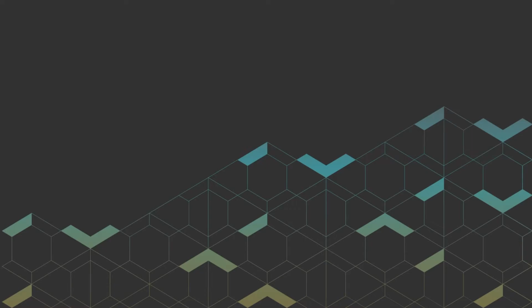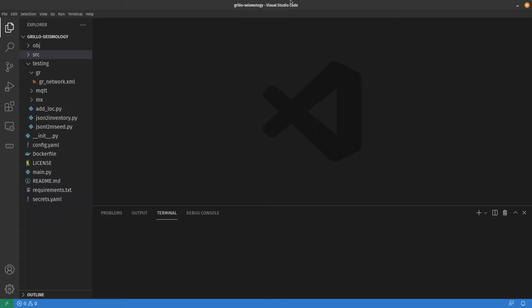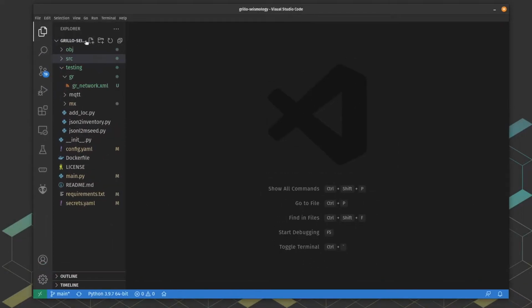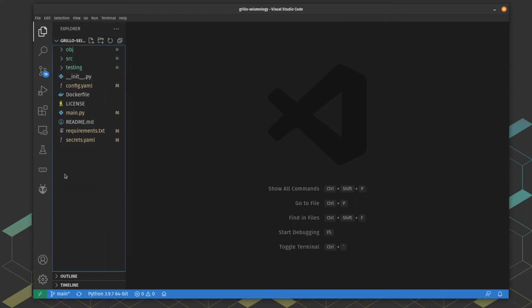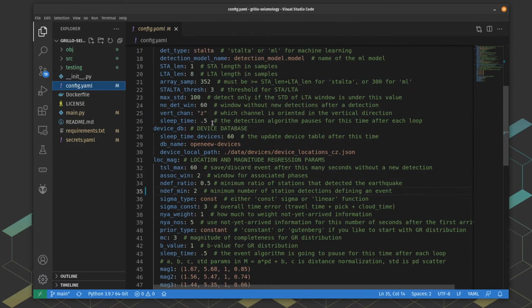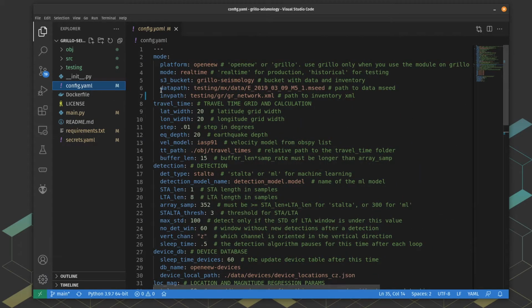So as before, we're going to open up VS Code, but this time we're not going to use Platform IO. We're just going to navigate to the repository that we've just cloned, which is the seismology repository. And inside, you're going to find these files. So the very first thing we need to do is go to our config, and we just want to make sure at the very top that we have the path correct. So this path is going to be the path where our XML file is.